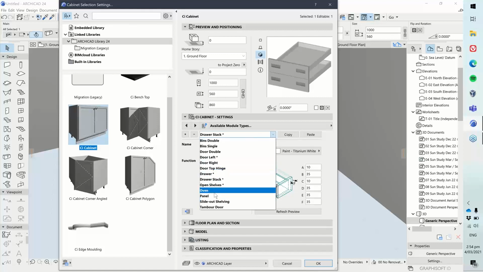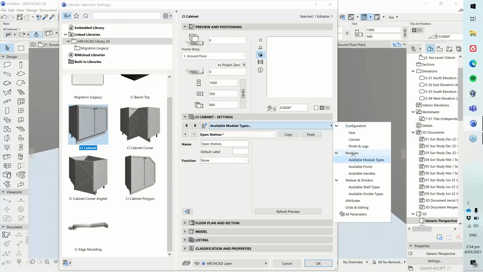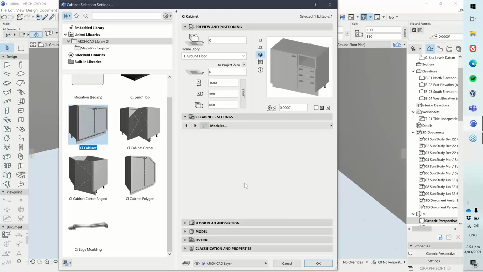And then what was the other thing I used? Oh, open, which doesn't look like anything, but I'll show you it anyway. This is just, the function is none because it's just an empty space. So if we go back to modules now, you should be able to see that, yeah, it looks very similar to how it did before, but my drawer stack is definitely just 2 drawers. They're both taking up the same amount of size, and I've got my empty space and my drawer at the bottom. So this is how you work with modules.